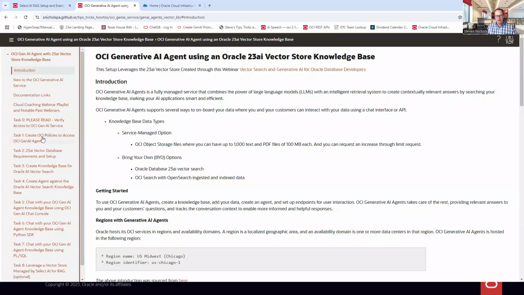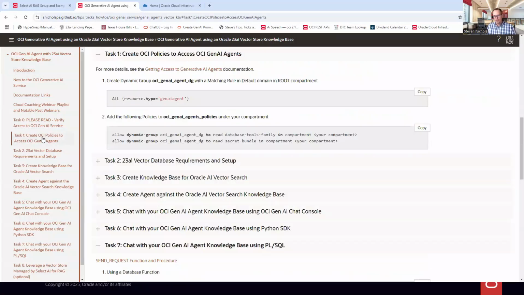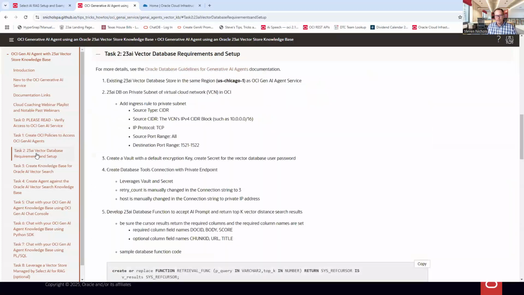Very similar to the other services we showed earlier, you have to create policies in order to access the agents. Once that's available, then for the 23 AI vector search, bring your own knowledge base. It is expecting that you already have a 23 AI database installed, a vector store created, and all the documents chunked, stored, and vectorized, and available for you to connect that knowledge base to it. There's a lot of requirements around the 23ai vector database and requirements for an OCI Gen AI knowledge base, and I go through them here at a high level.